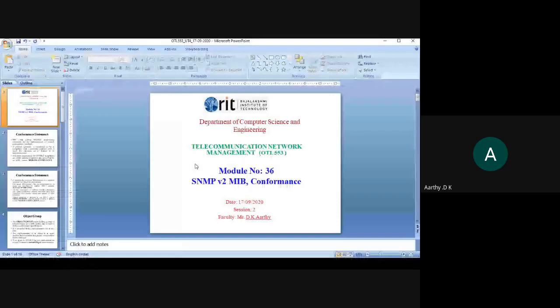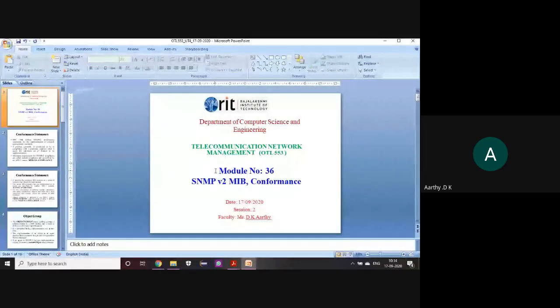So that is it for today. Today we saw the different conformance statements we have, and the things that are included in the MIB of SNMP version 2. So we have two modules that are included in the version 2 MIB, which are nothing but security and SNMP version 2. In SNMP version 2, we have three things: domain, proxy, and modules. To explain that, we saw what a conformance statement is.